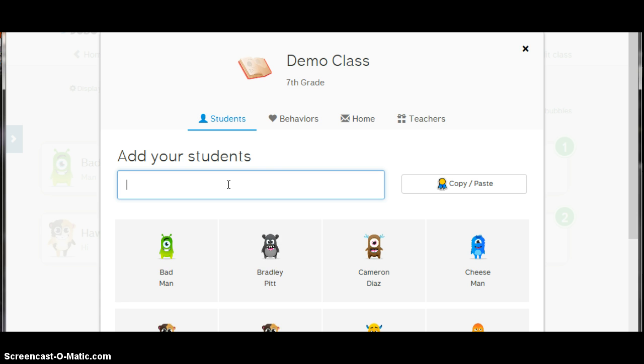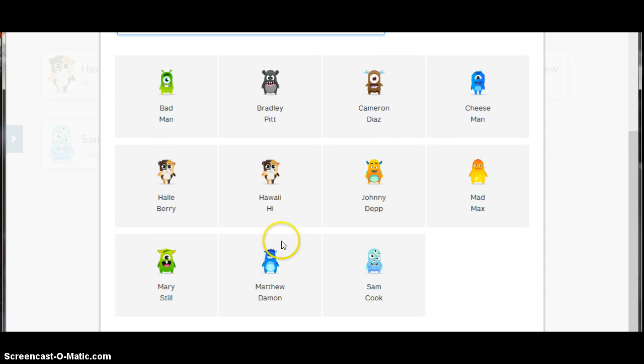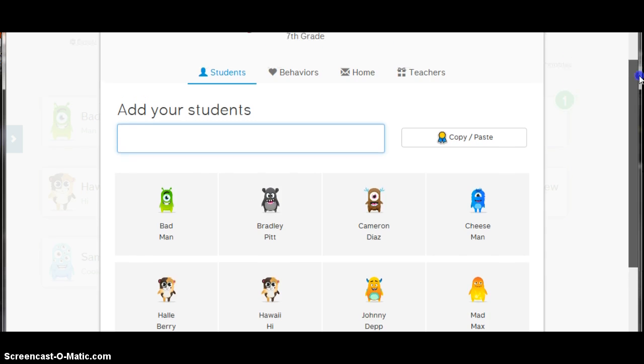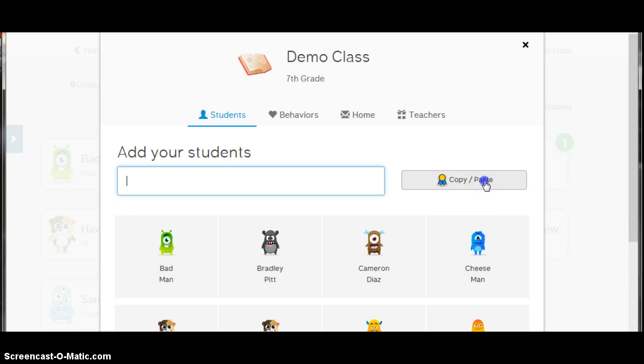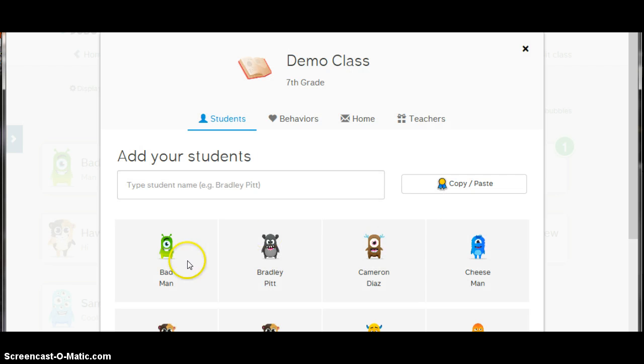So you can add on Mary Still, and she would pop in somewhere down here, right there. So every student has an avatar, and they can actually change that, which I'll get into later. This is an area where you can copy and paste your student names here on a new line, and that would be a lot easier, and they would all show up at the bottom.